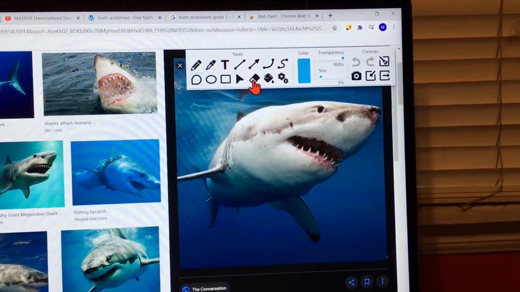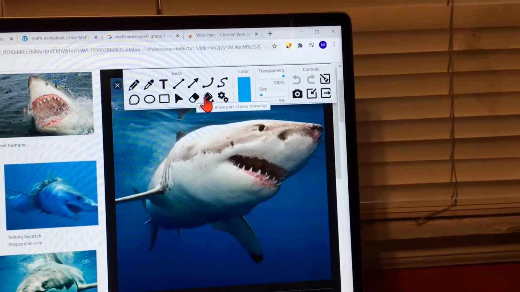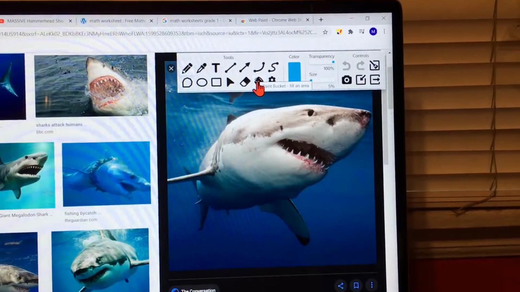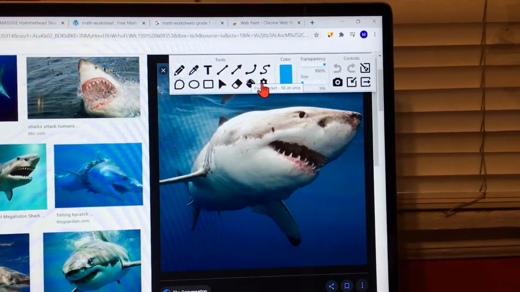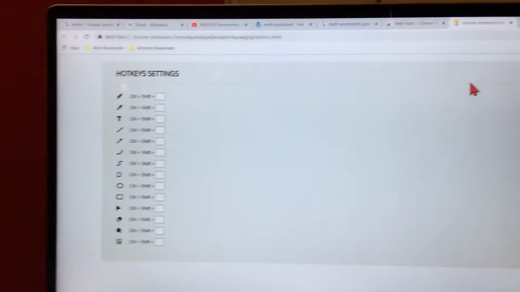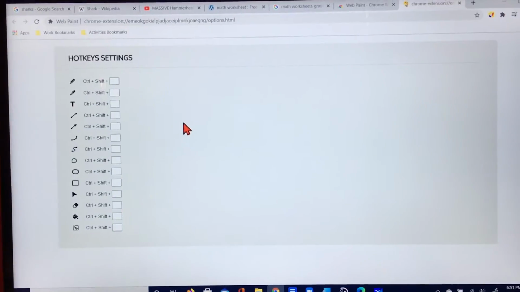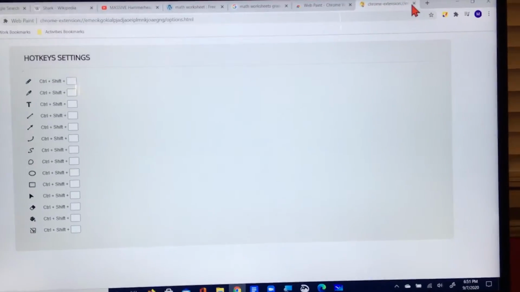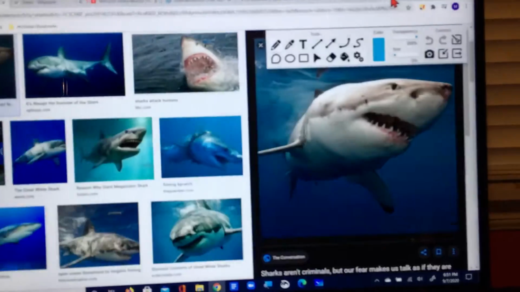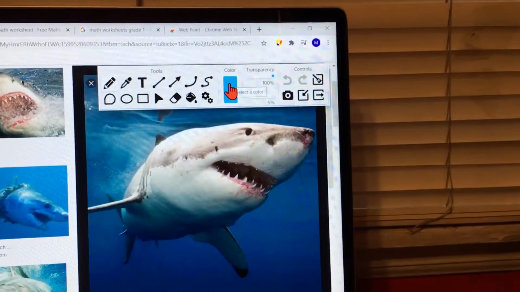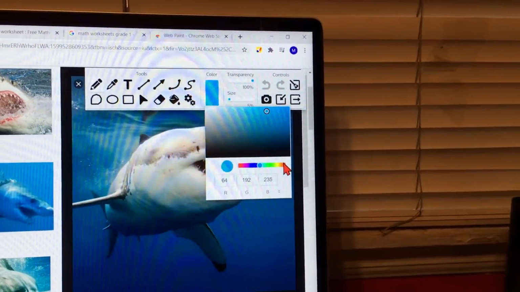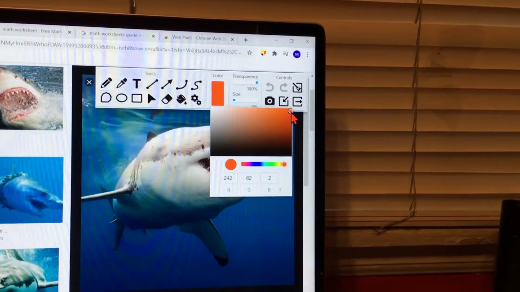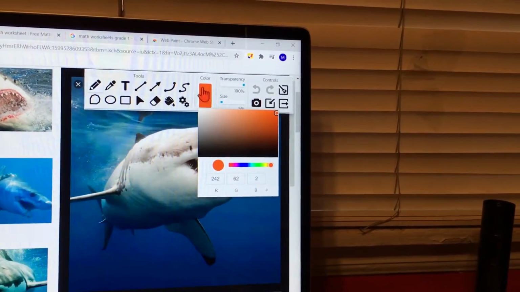You have your eraser, so if you want to specifically erase something. Your paint bucket, where you're going to be able to paint the entire page whatever color you want. Your settings, these are just shortcuts. So if you don't want to click on the little stuff right over there on the bar, you could just shortcut it right here. And then you have your color scheme here where you can change it to whatever color you want. And then if you wanted a dark color or if you wanted a light color, I'll stay with the red.